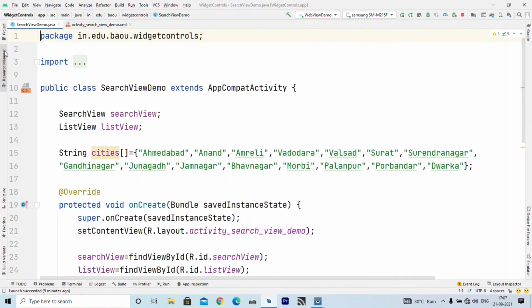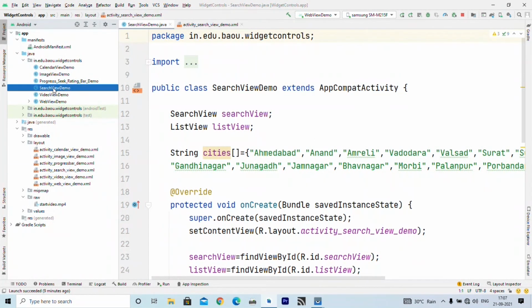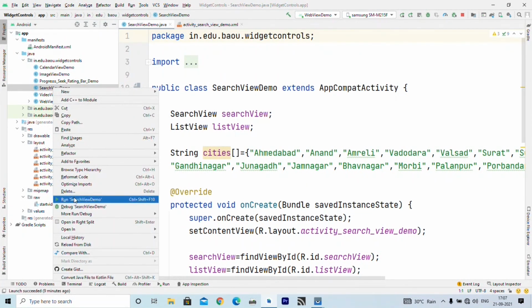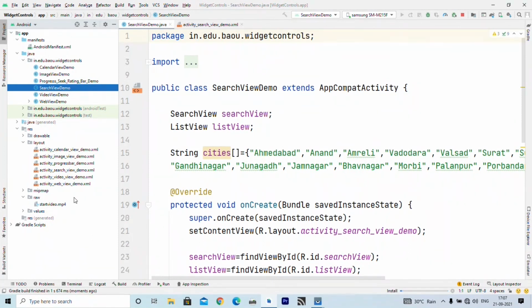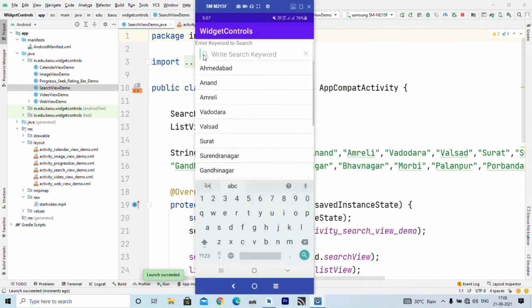So for that you have to right click on search view demo and then click run. So it will install that app inside phone that you can see on the screen. Here I am starting typing. So there is nothing with H. So if I press A, you can see all cities starting with A is displayed, and if I press H, 2 characters, then based on that input data is filtered.